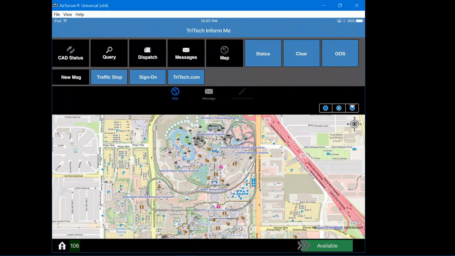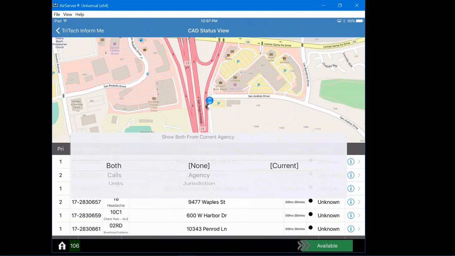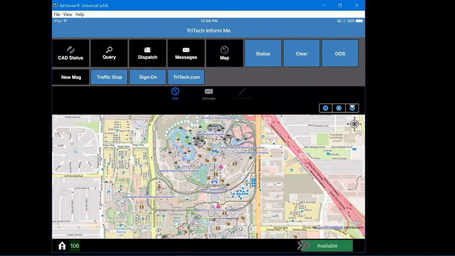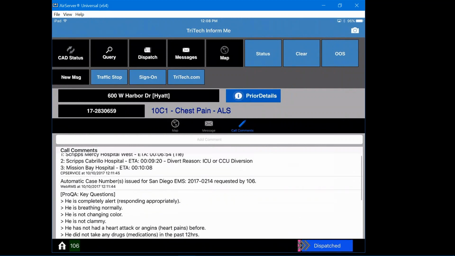Now I'm going to go ahead and dispatch myself over here to this chest pain call at 600 West Harbor. So as I do that, we're going to receive that dispatch message that's giving us all of that information. So it's pulling all of that call information to the front for me. I can see that it's at 600 West Harbor. I can see that I have a chest pain call. And then down below, I am getting all of my call comments.